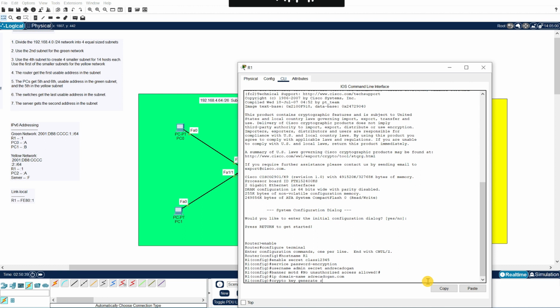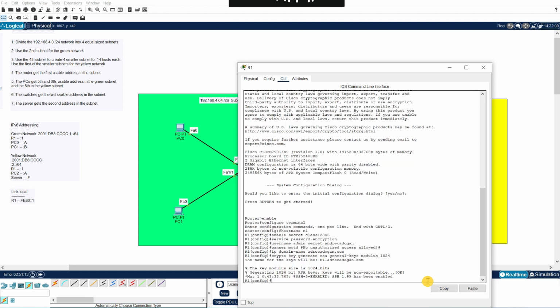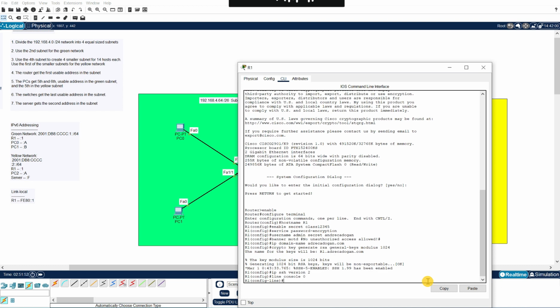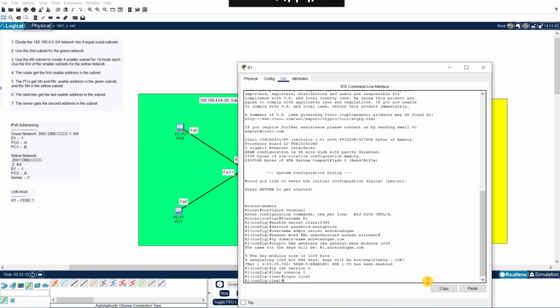Crypto key generate RSA general-keys modulus 1024. Now we're going to configure the router to use version 2 of the SSH protocol for secure management. Okay, now we're gonna set login for local username and password. Local login.